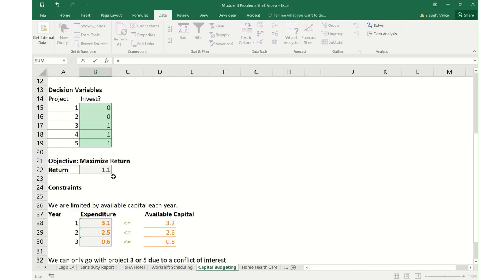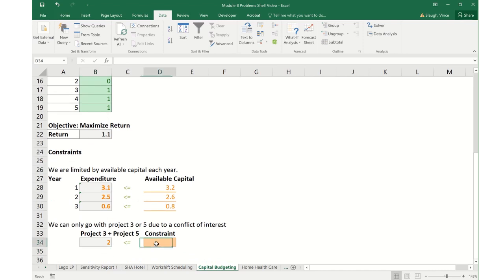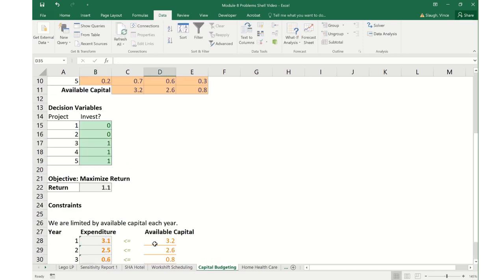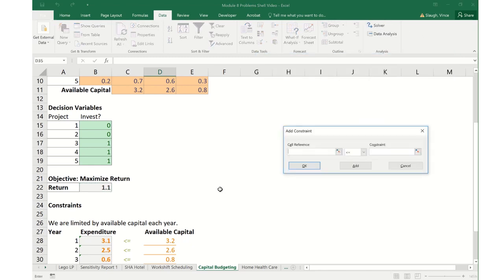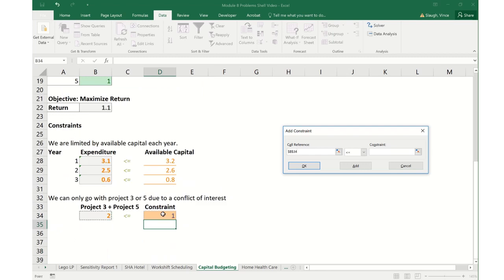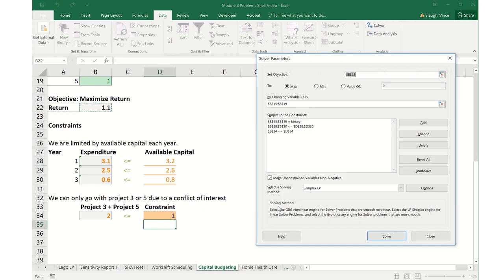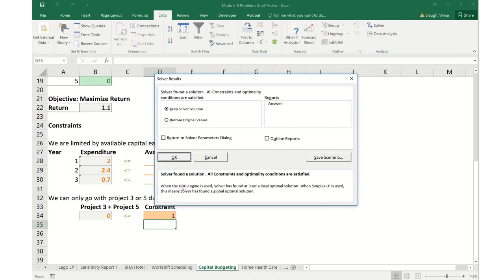So let's add the decision variable for project 3 plus the decision variable for project 5. So the cells B17 to B19, that has to be less than or equal to 1. Now let's add that constraint and resolve. I'm going to add the constraint down here that cell B34 has to be less than or equal to cell D34. Click OK, click solve.